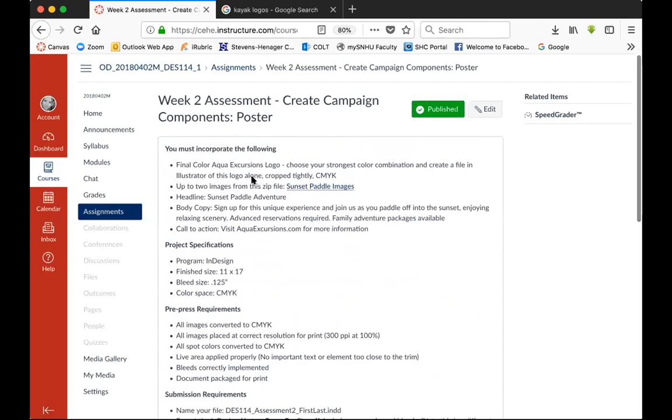choose your strongest color combination, and create a file in Illustrator of this logo alone. So you'll just create a new artboard, and I'll show you how to do that. You're going to crop it tightly, and then convert it to CMYK if it's not converted as of yet. You're going to use up to 2 images from the zipped file, Sunset Paddle Images. You can choose 1, it doesn't have to be 2.